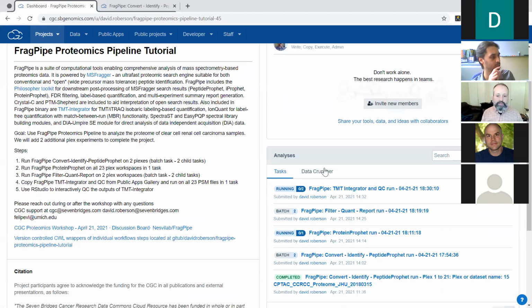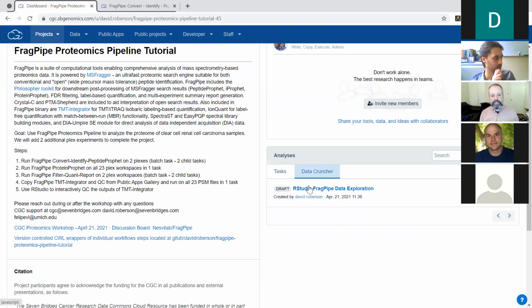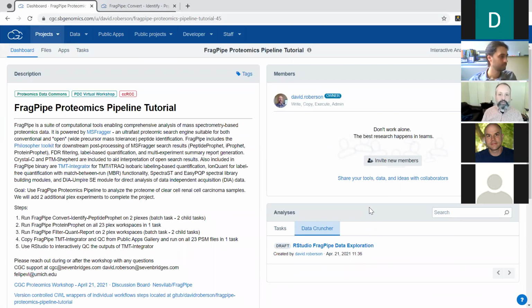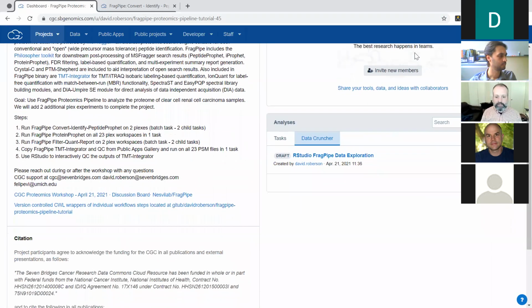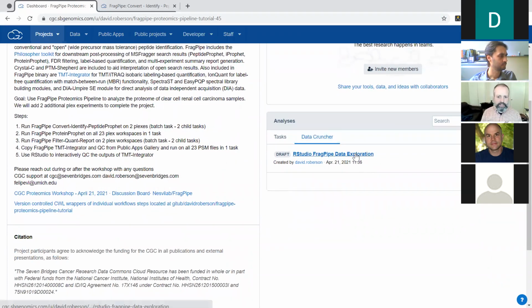You have tasks and data cruncher. If you click on data cruncher, you'll see any data cruncher environments you've already created. So I made one called RStudio Frag Pipe Data Exploration. So go ahead and click on that. By the way, if you wanted to make a new one from scratch, which you're welcome to, you would go to interactive analysis and then pick what type of environment you wanted.